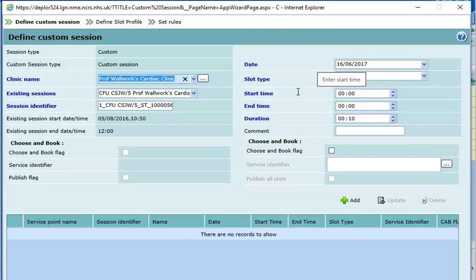The Define Custom Session window is now opened. Some of the mandatory fields on this window have been pre-populated. I will fill in the remaining mandatory fields, beginning with the start time.